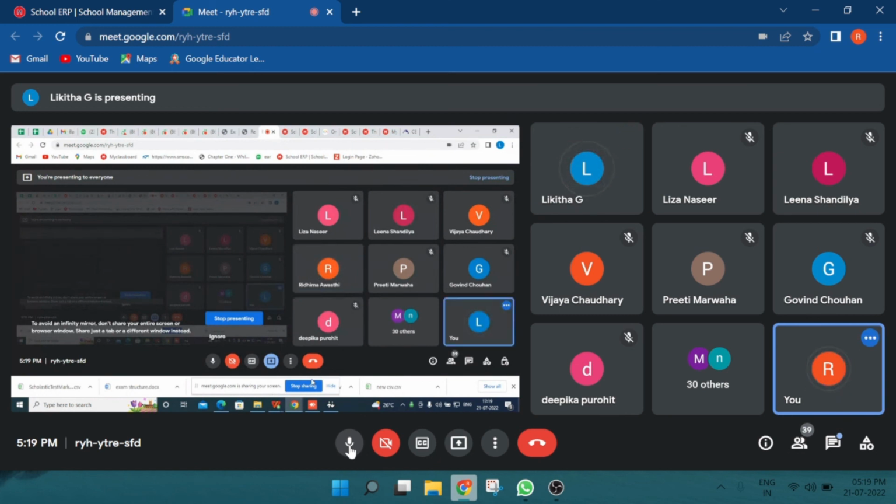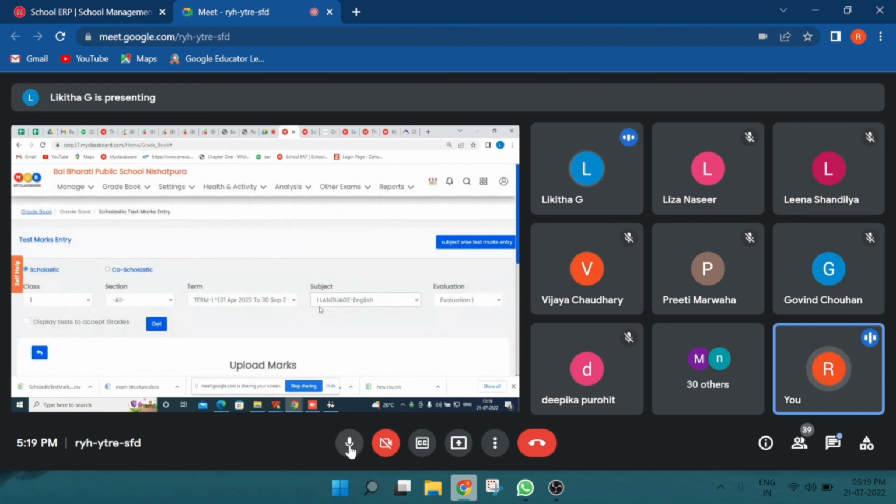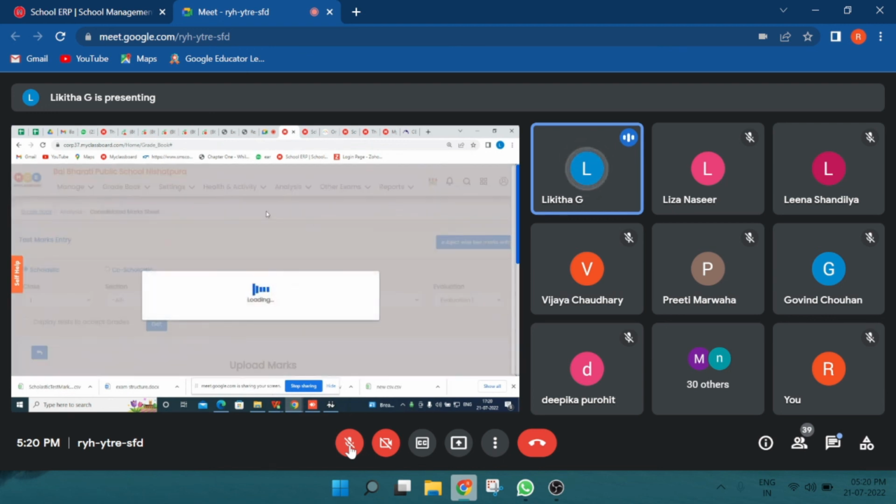And what about consolidated sheets? Can the class teacher view it? Yes, I'll just show you, ma'am. They can check it. Under analysis tab, you will find consolidated mark sheet. Select that consolidated mark sheet, ma'am.